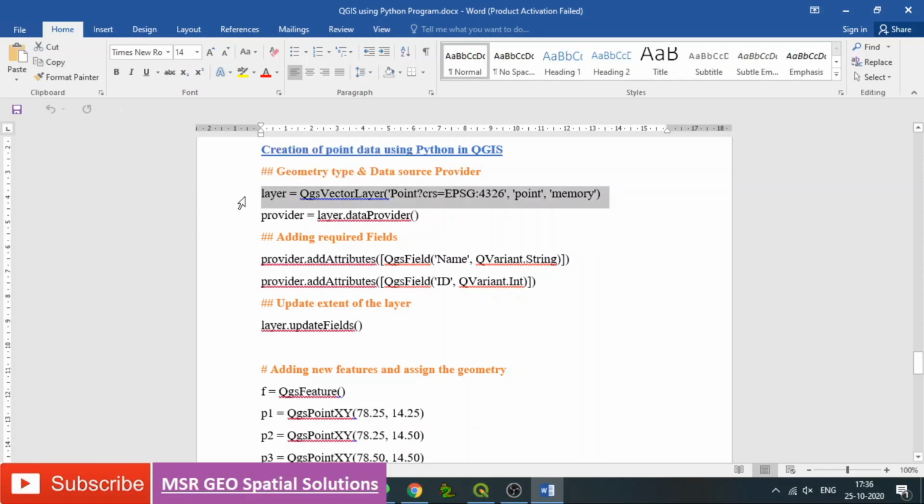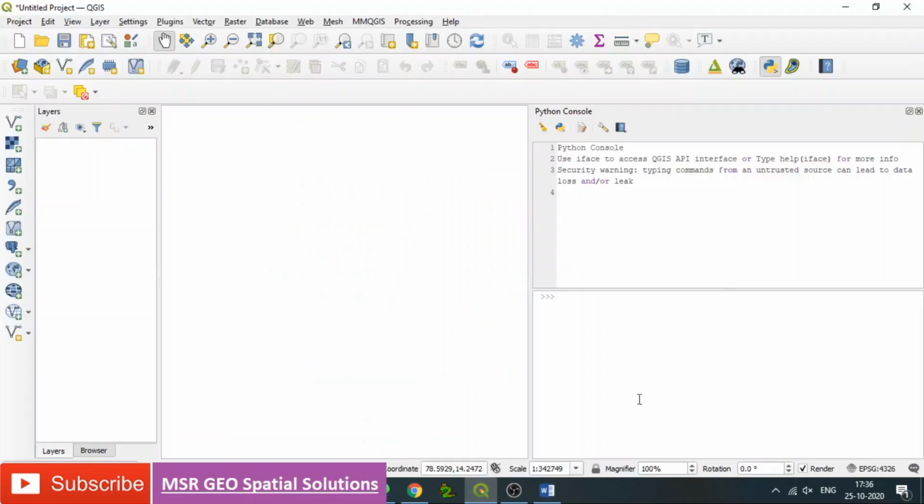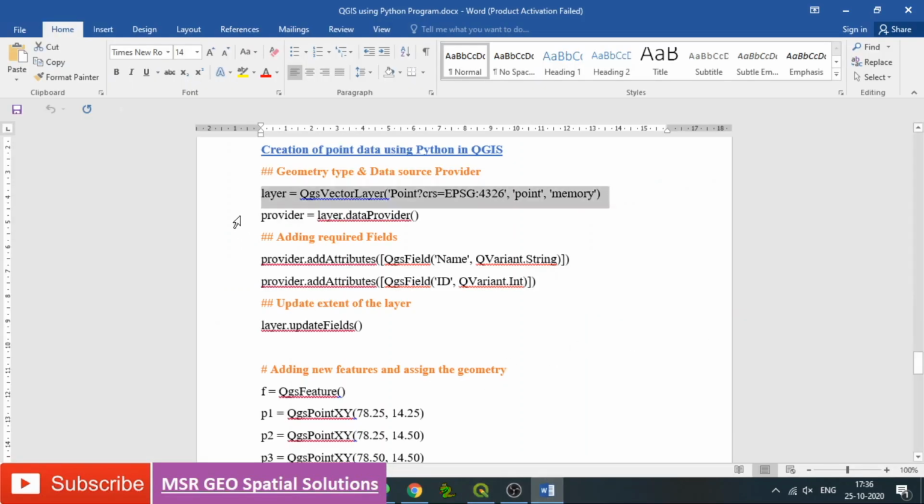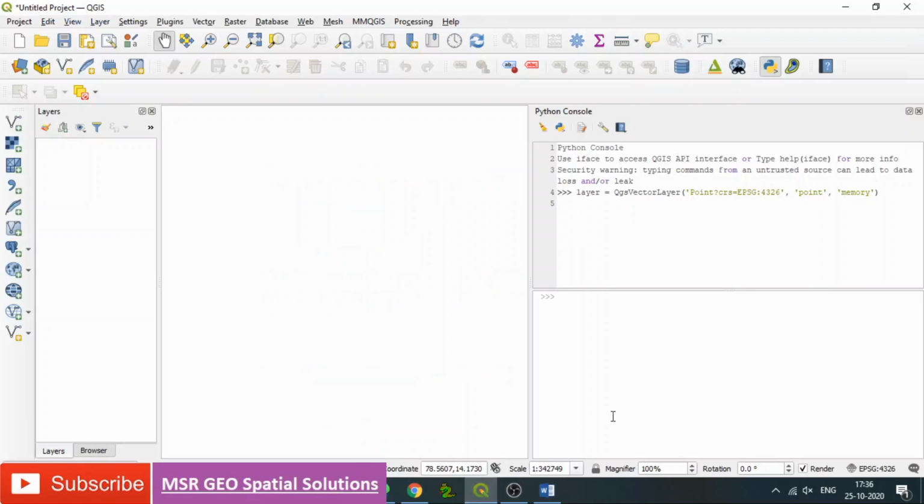So then we can copy, or we can type in the Python console, copy and paste here. See that the code is clearly pasted here. Then press OK. Then go to provider, I mean layer.dataProvider.